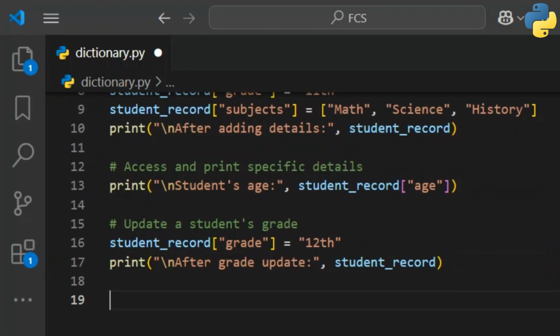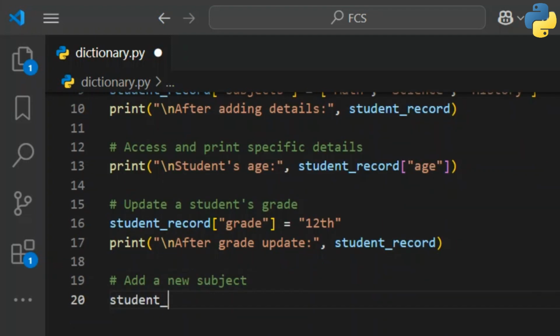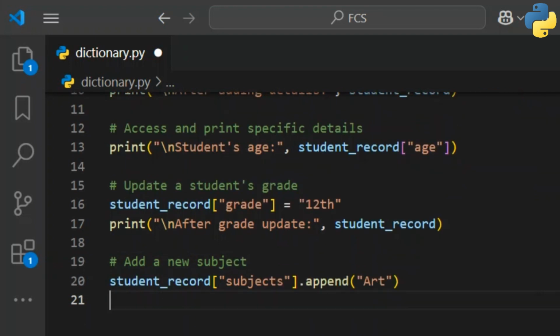And let's say John decides to take an art class. We can add a new subject to his list of subjects. Add a new subject. student_record subjects append art. Print after adding a new subject, student_record.